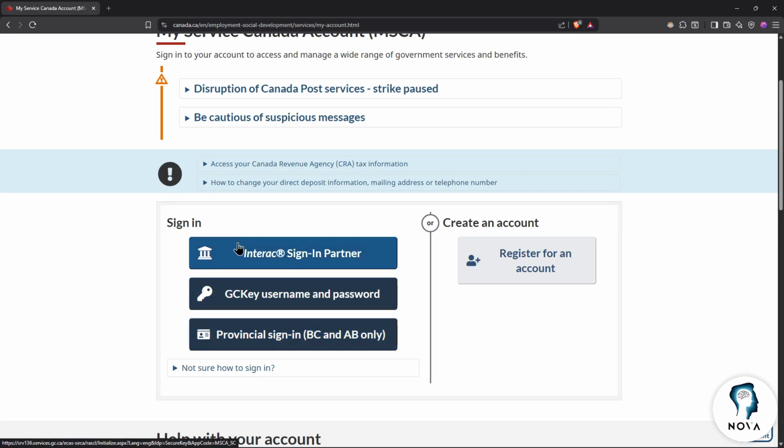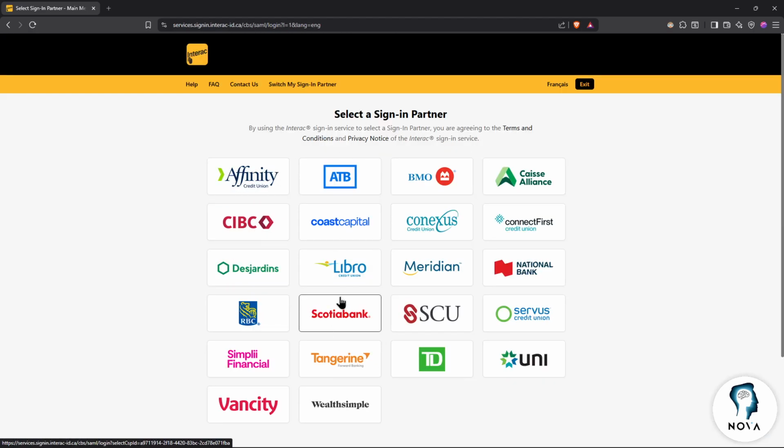So the first option, you can use your online banking credentials from a participant's Canadian bank. The second option, you can use your Government of Canada username and password. If you don't have one, you can create a GCKey account. And the third option is basically available for supported provincial digital IDs such as alberta.ca account or BC services card only.